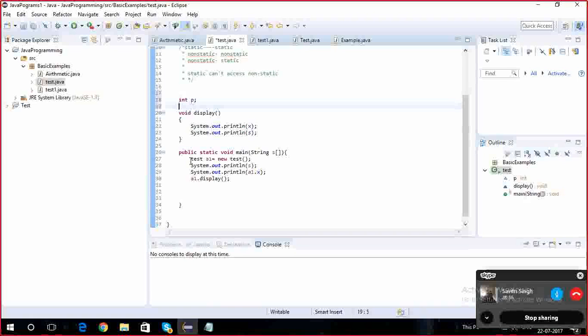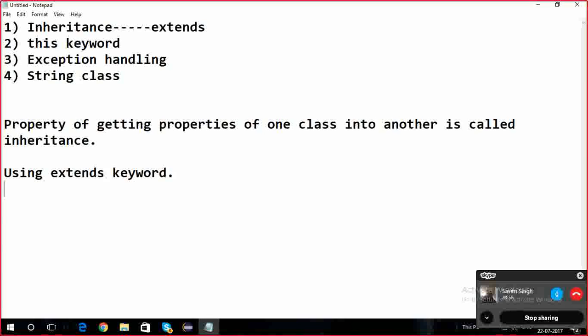So always, if you create an object for the subclass or child class, it will be good because you can access members of both the classes. Got it, guys? Any doubt in this? No. So one is the superclass. Where we will use this, I will explain when we start Selenium.